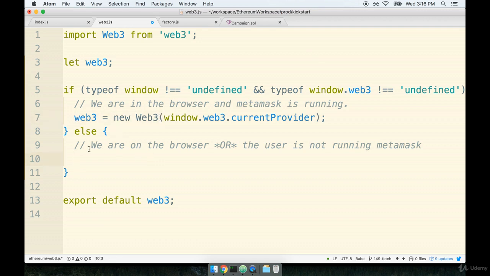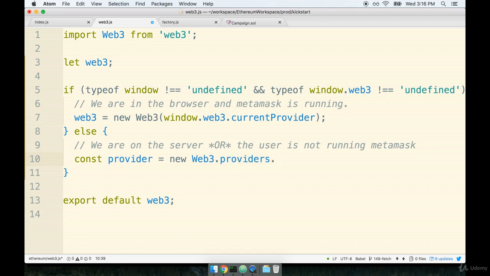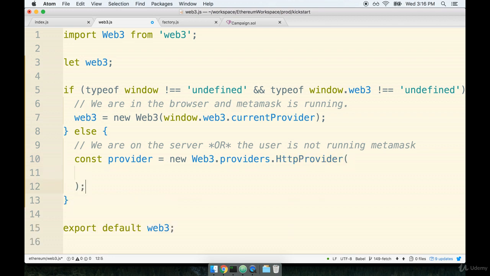And again, this is taking care of the case in which, and you know what, I just realized I made a typo here. I said we are on the browser, we are on the server, my mistake. So this is going to handle the case in which we are on the server or the user is not running MetaMask. Okay, so to create our own provider, we can say const provider is going to be new Web3.providers.HttpProvider, like so. So this is how we make our own provider.